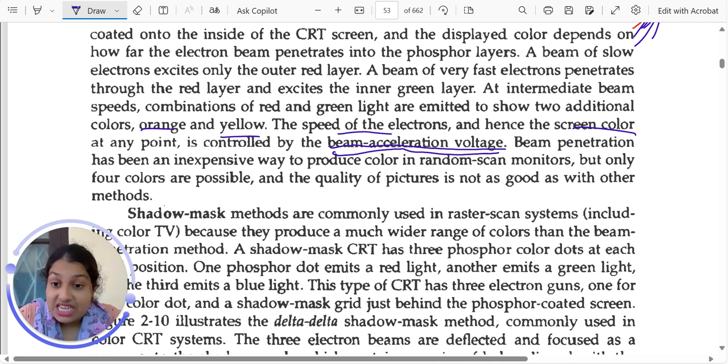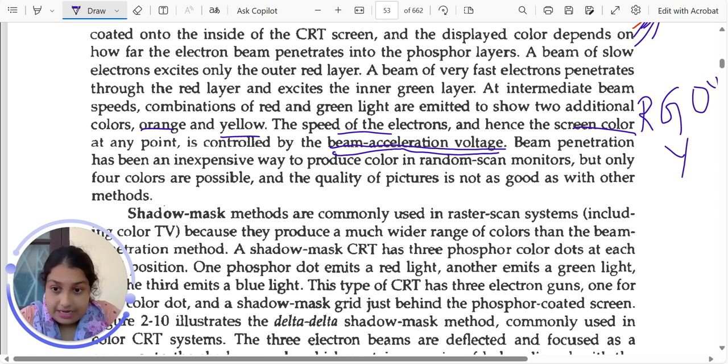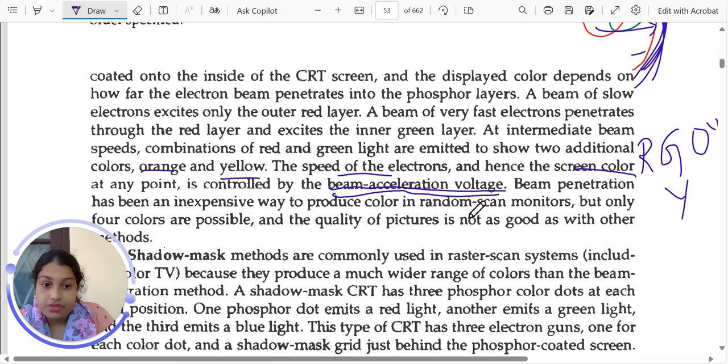Beam penetration has been an inexpensive way to produce color in random scan monitors. But in this case, only four colors are produced: red, green, orange, and yellow. And the quality of pictures is not as good as with other methods.